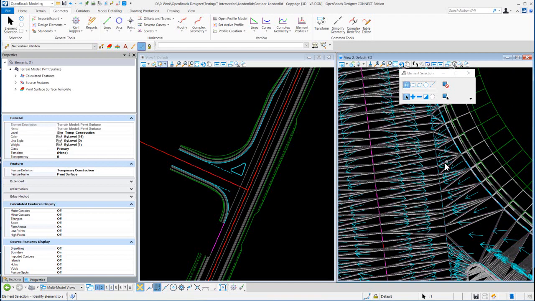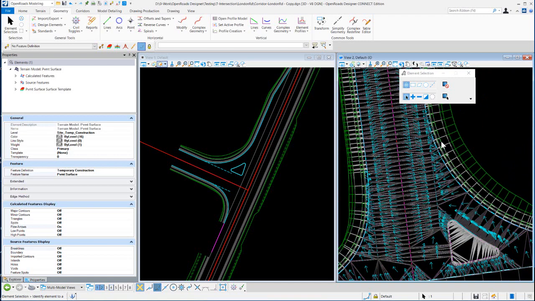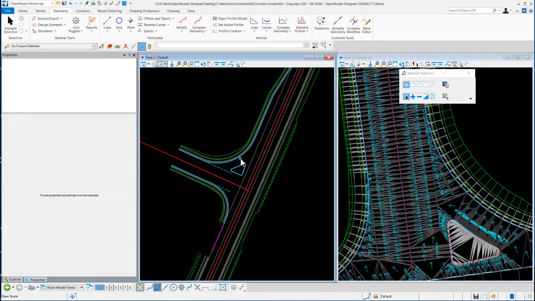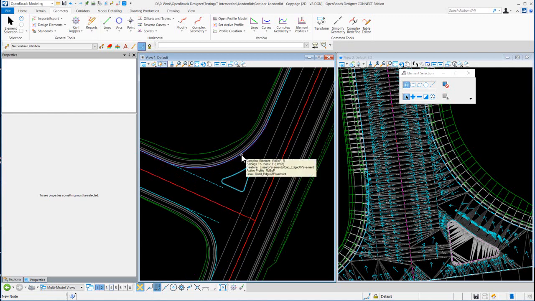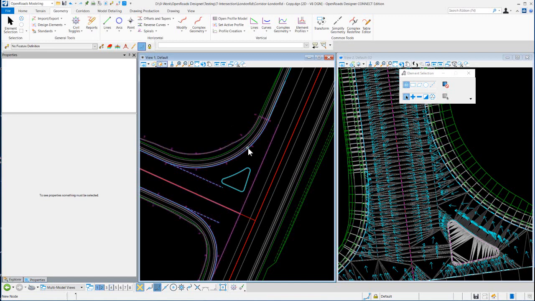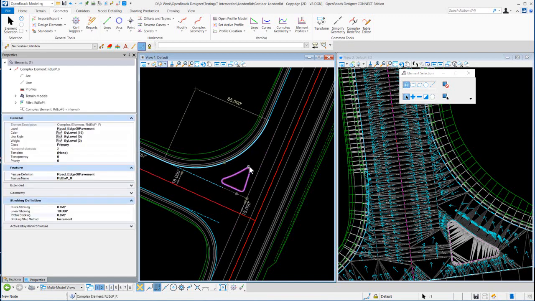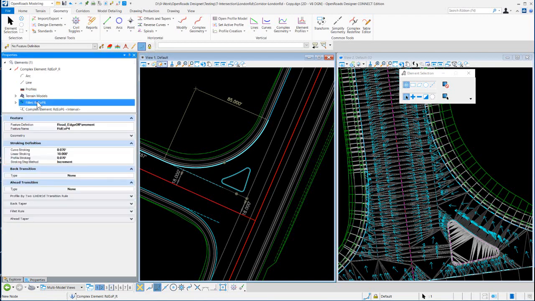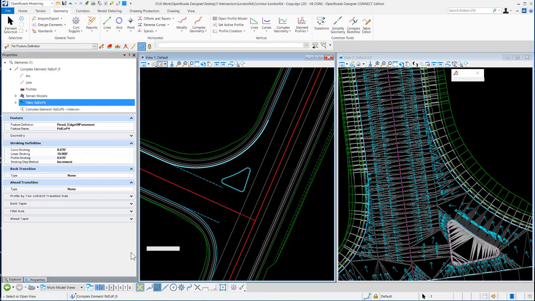This side here we got water coming back. So let's just go change a profile of this area right in here. To do that, I'm going to select that profile element there, or select that edge of pavement there. I'm going to go over here in Project Explorer or Element Properties, right click, open profile model.